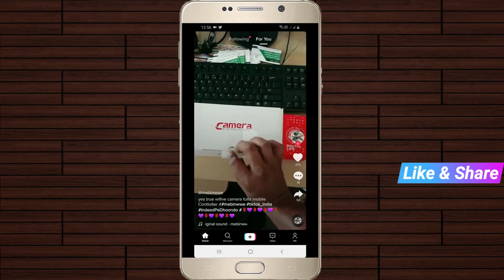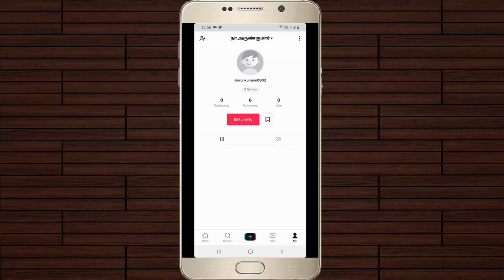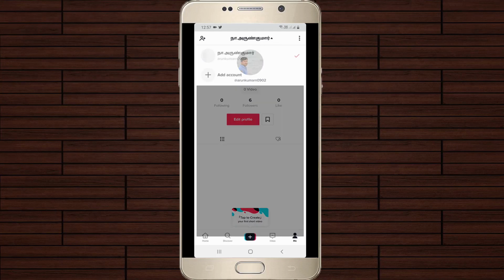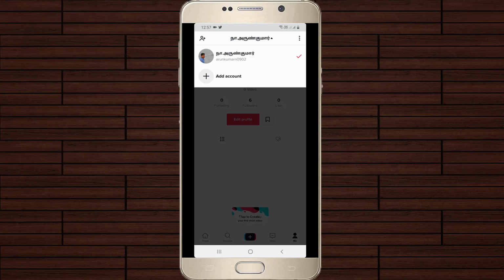Once this process is completed, now in this feed section, you can press this me icon, and it is placed at the bottom, the fifth option. And this is one of my TikTok accounts, but this account was created by simply linking my Facebook account details. So in this section, simply you can press your profile name, and it is placed at the top of your TikTok profile picture. So finally I get to the add account option.